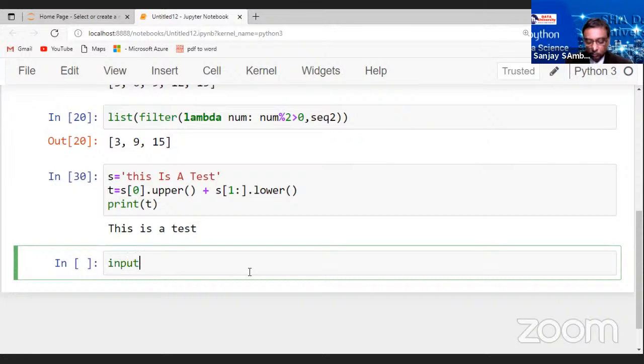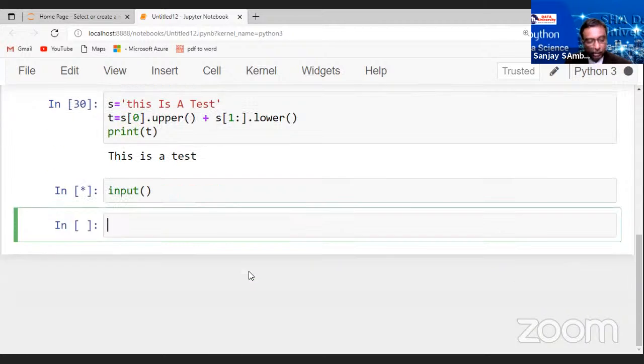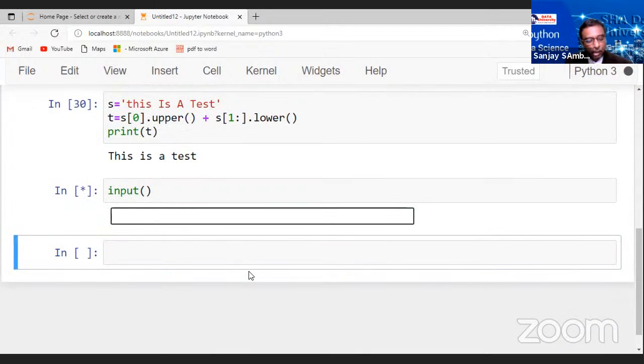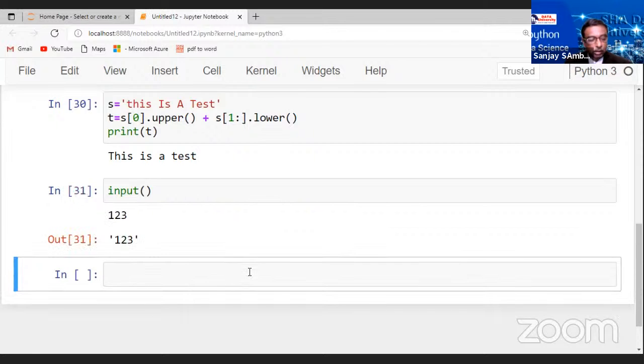Input, and then there is a bracket. If I execute this, it will ask for user value. Whatever value I give, it will take that value. Suppose I need to use this value.